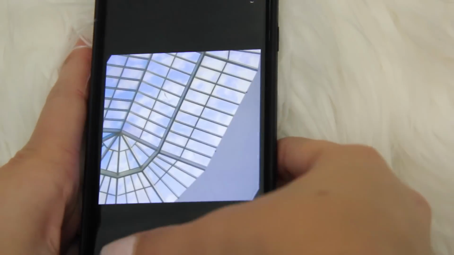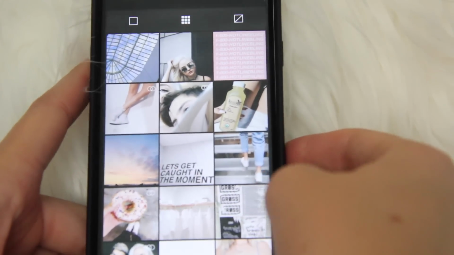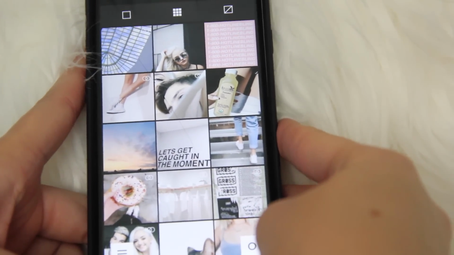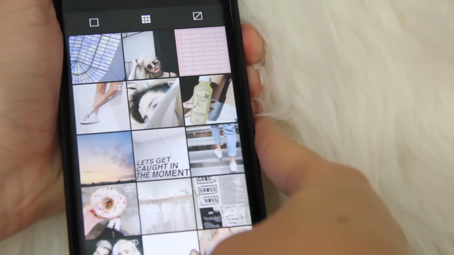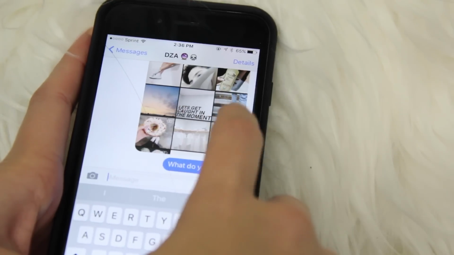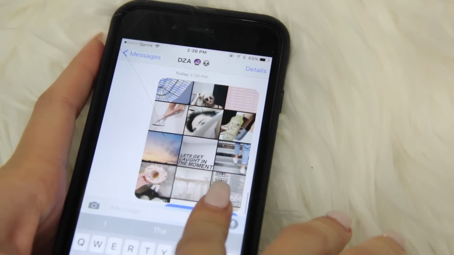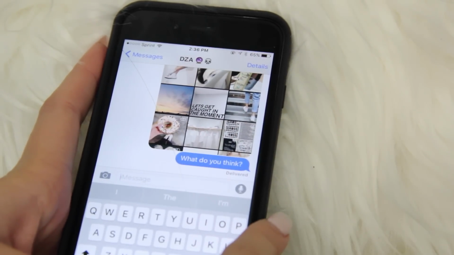So let's see how that looks on the feed. See, now I don't love it and I don't hate it. And this is the point where I would screenshot this and text it to my friend to see what they think. So let's do that. What do you think? This is a huge part of my life, is texting Drew and asking him what he thinks of the way that my feed looks, because his Instagram always looks so cute.